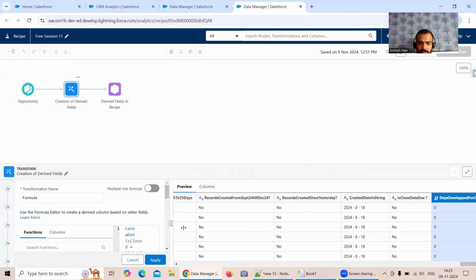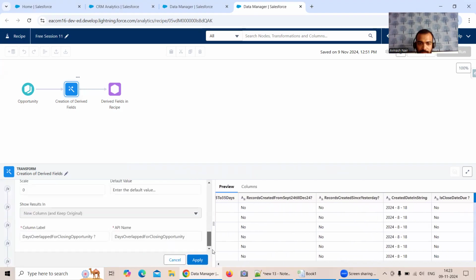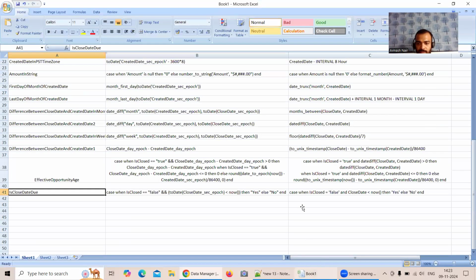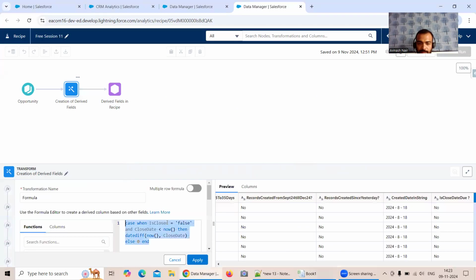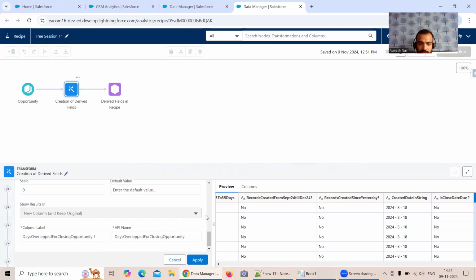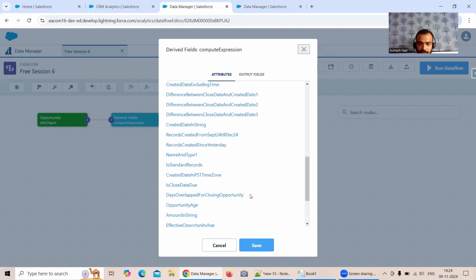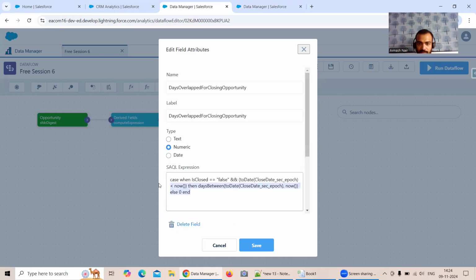This one I think is for days overlap, right? So days overlap, we have to put it in this way in recipe. Okay, days overlap for opportunity. And here, let me check that days overlap for opportunity. Okay, this is the way we put it in data flow.